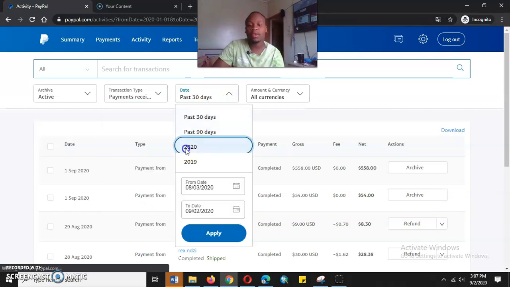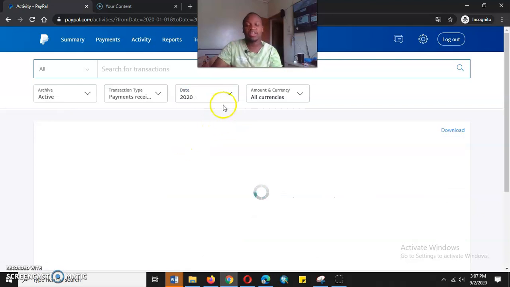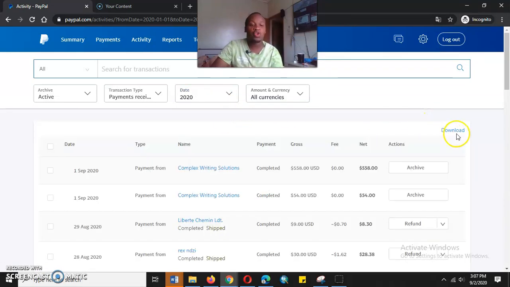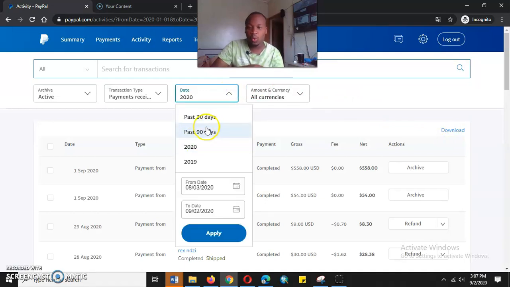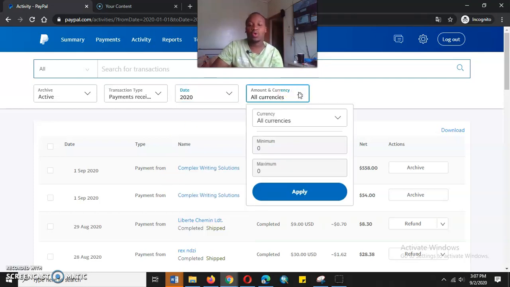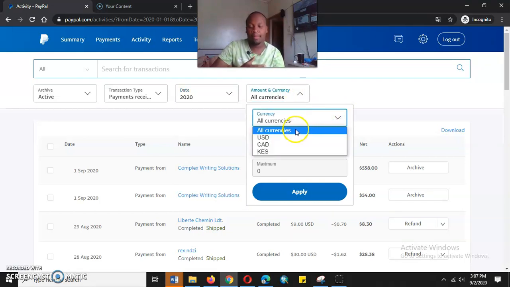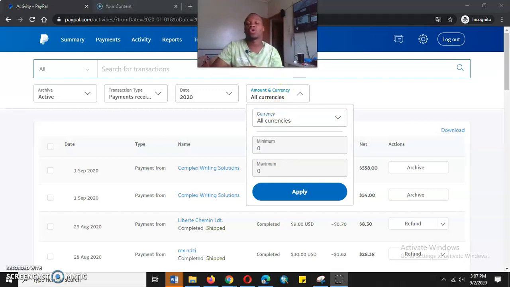So the other thing, you can query with time. You can say maybe I want all the transactions made in 2020, and surely you will be able to download that statement with all the transactions. You can query past 30 days, past 90 days. You can pick the day, then apply. Another thing, you can query against the currencies, maybe the number of clients who have paid me through US dollars, others who have paid me through Kenya shillings. I'll be able to get all these at once.